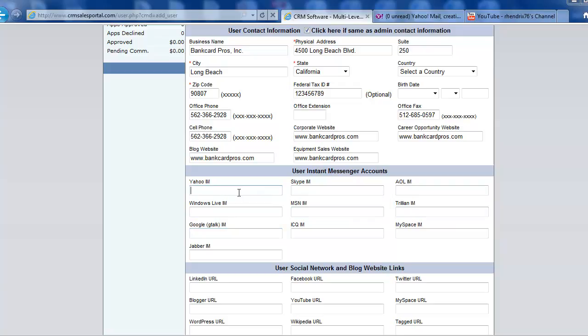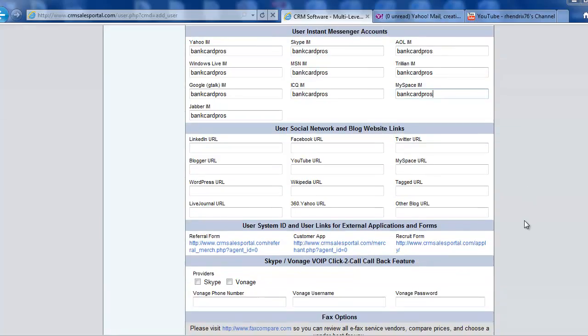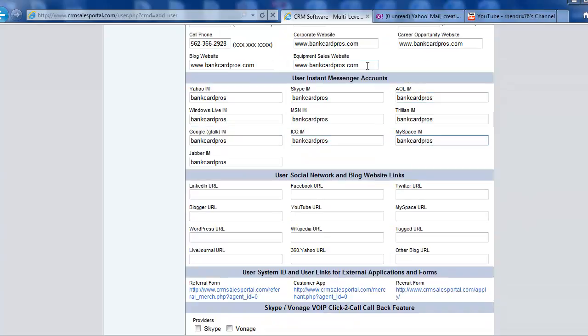So for these user instant messenger accounts, we're just going to put anything in there for demo purposes only. And for user social network and blog website links, we're just going to put anything in there for right now, just for demo purposes.